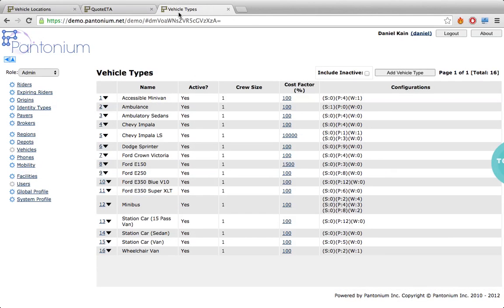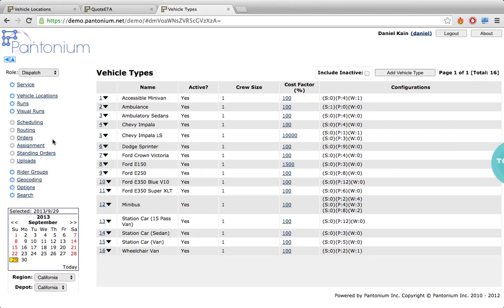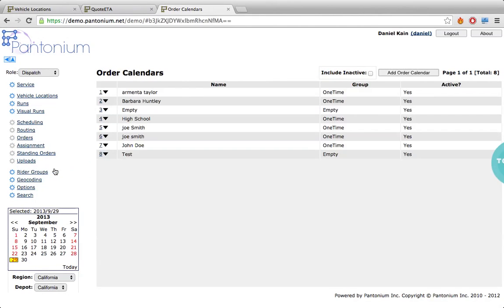Okay, so the second main way that we do order entry in the system is through our standing orders. So if you have a particular client who they go to the same program every single day, or they have dialysis, or they go to the doctor once a month, or whatever it may be, whatever time period, you don't necessarily want to have someone every single day put that order in. So what we have is we have our order calendars.